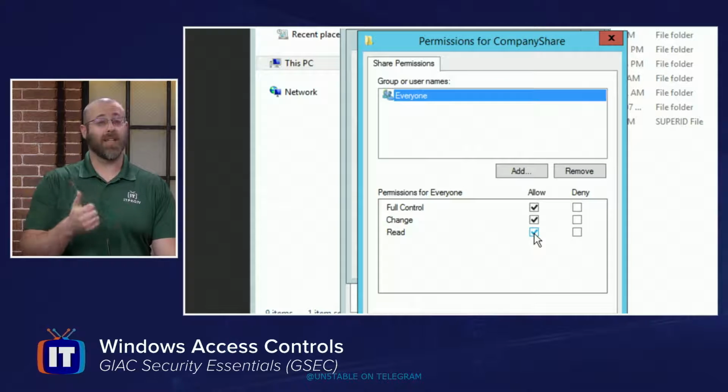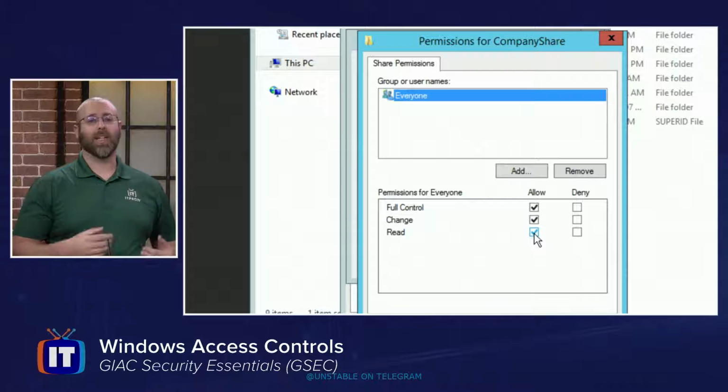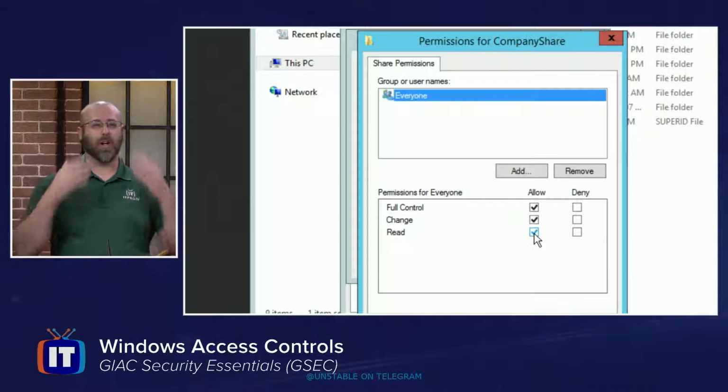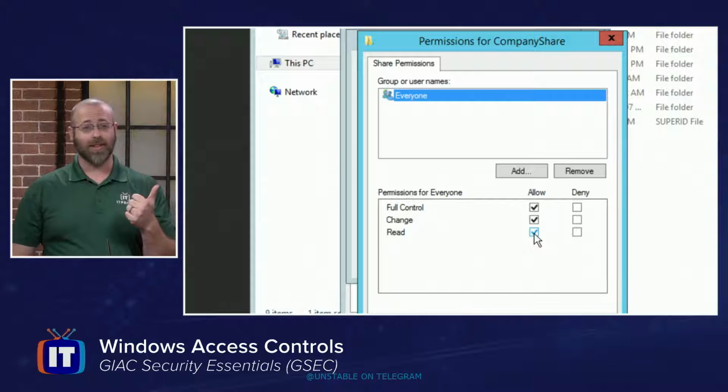Since NTFS has much more fine control over the objects themselves, it's a better place for us to set those more restrictive policies. And then it will default to those restrictive policies. And that way we're not going, oh, is this conflicting with share permissions? If we just set full control on share, the object is now shared, right?